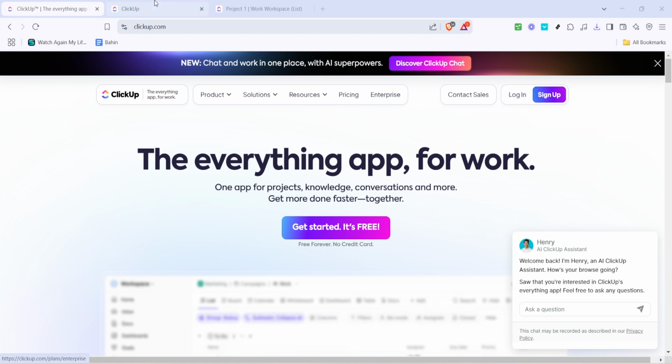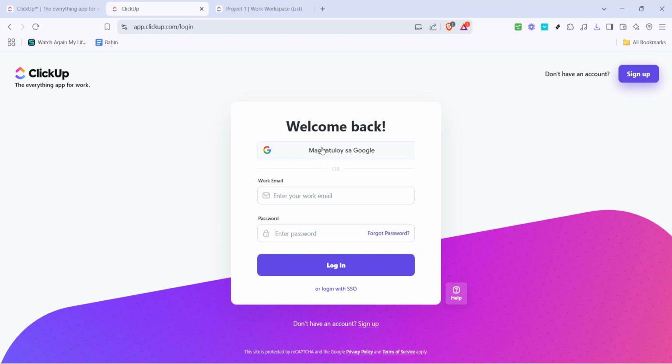After clicking login, you'll be directed to a new page. If you prefer using your Google account, you can simplify the process by selecting Sign In with Google. This single click avoids the need to remember another password and seamlessly connects your account.